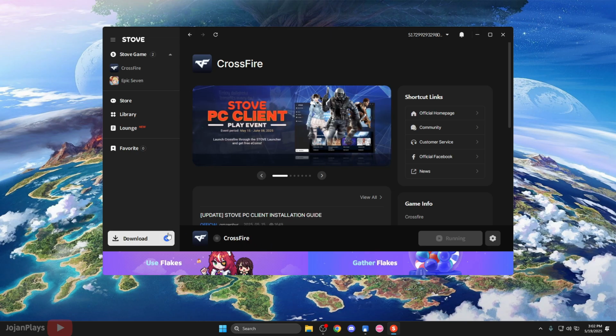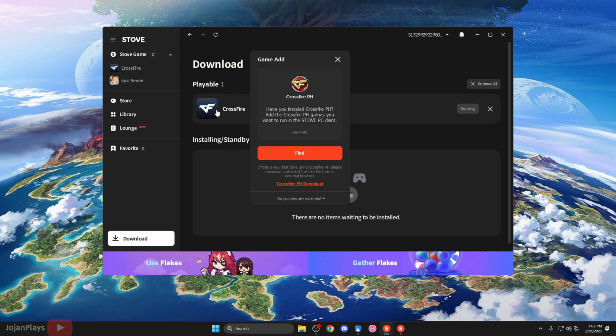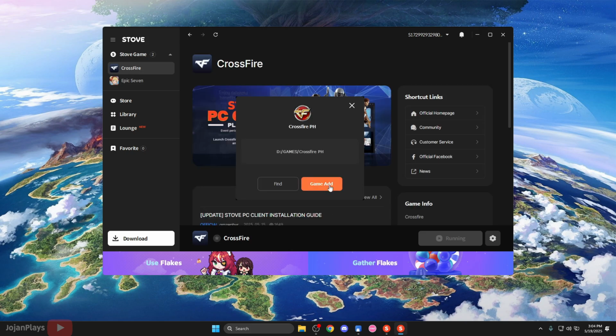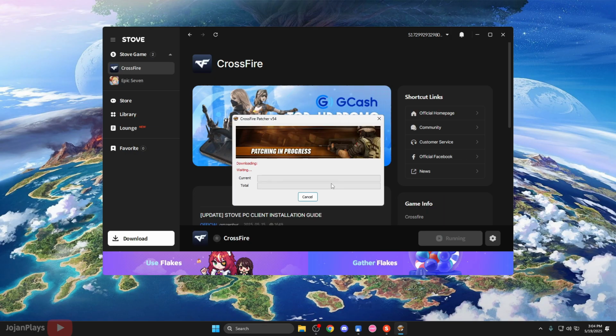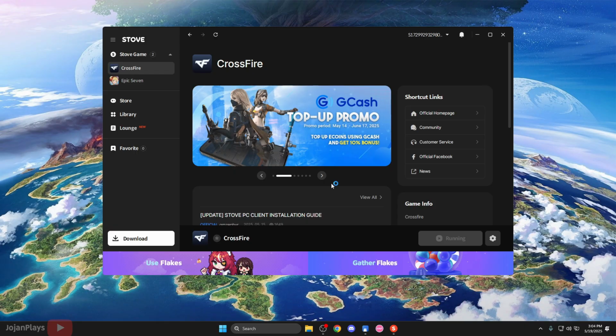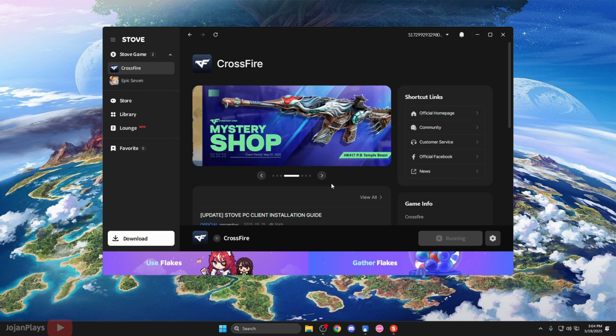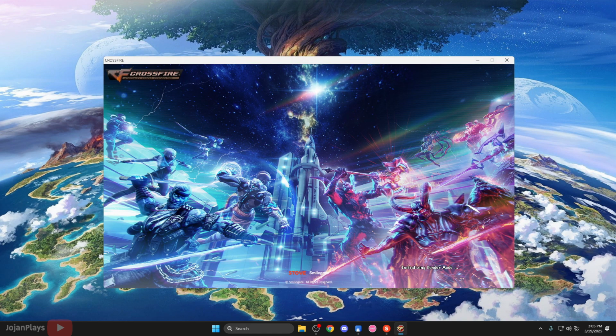If Crossfire is already installed on a different location, Stove Launcher will give you the option to find the game folder through the Game Add function. It will ask you to find the current location of your Crossfire client in your PC. Click Find to add your Crossfire folder. Once the path of the folder is correct, click the Game Add button to correct the game path of Crossfire. Once added, you may now start playing Crossfire by clicking the Play button.